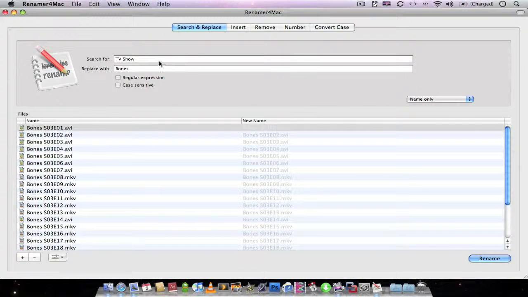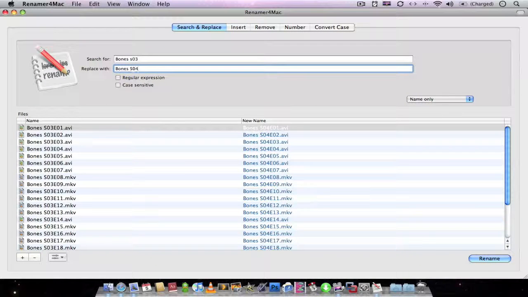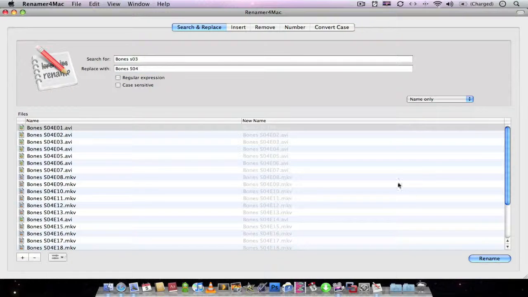Going back, it's actually not season 3, it's season 4. So I'll just change it here. So I want to change that whole bit. Bones season 3. I'll change it to Bones season 4. Rename. As you can see, it's renamed them all now correctly.